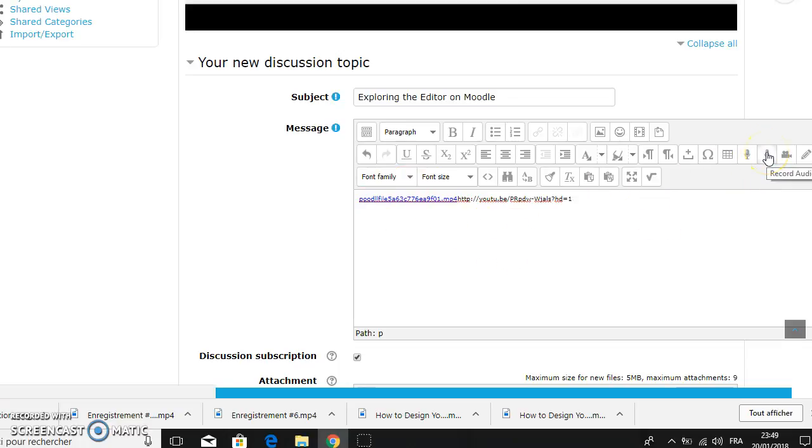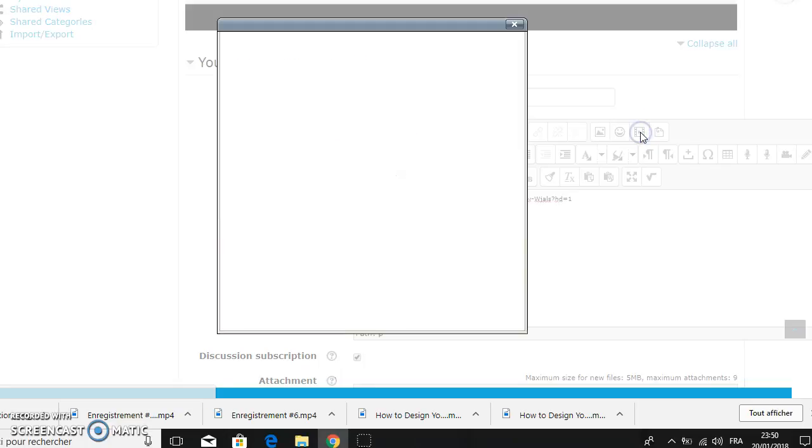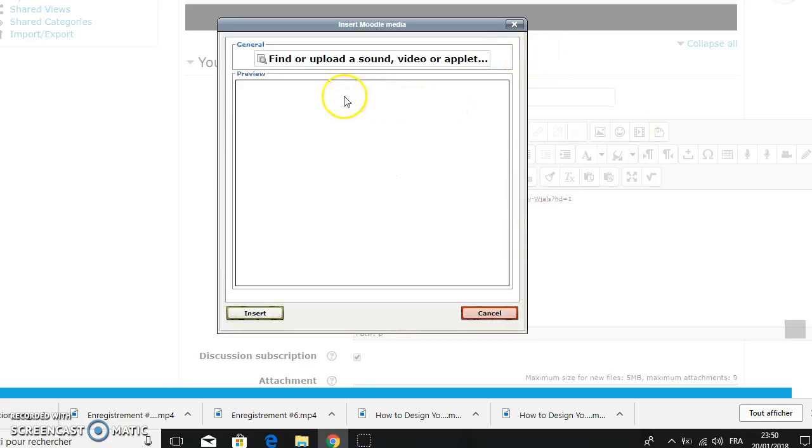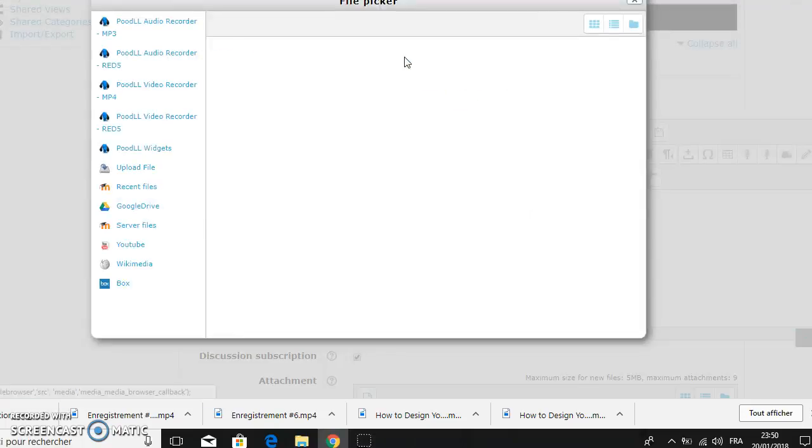Can of course use the microphone to make audio files. Can edit, also you can insert and edit tables, and of course we can insert Moodle media. Look, can find or upload sound, video, or just by clicking on it.